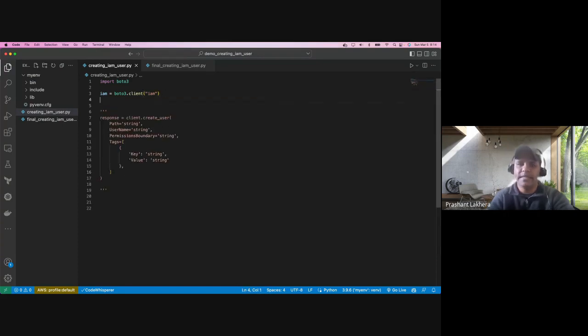And just for simplicity, I will say IAM dot, because I use this IAM variable. If I use the client variable, I use this client over here, create underscore user, and then I will use username. Yes, and I will replace it with the username. So I will say, I want to create a user with the name AWS user.